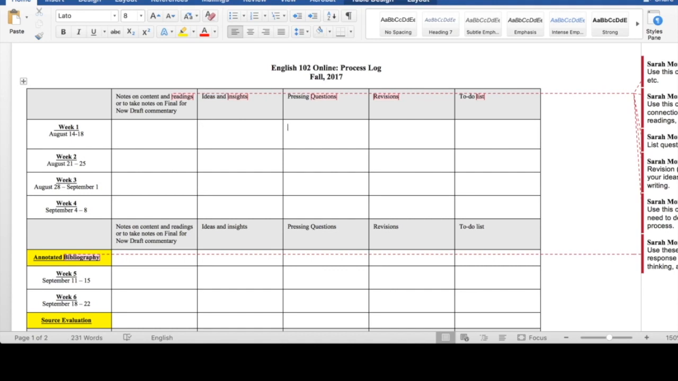In the third box, I'm writing questions. They might be questions that I have about the readings or how to do something.